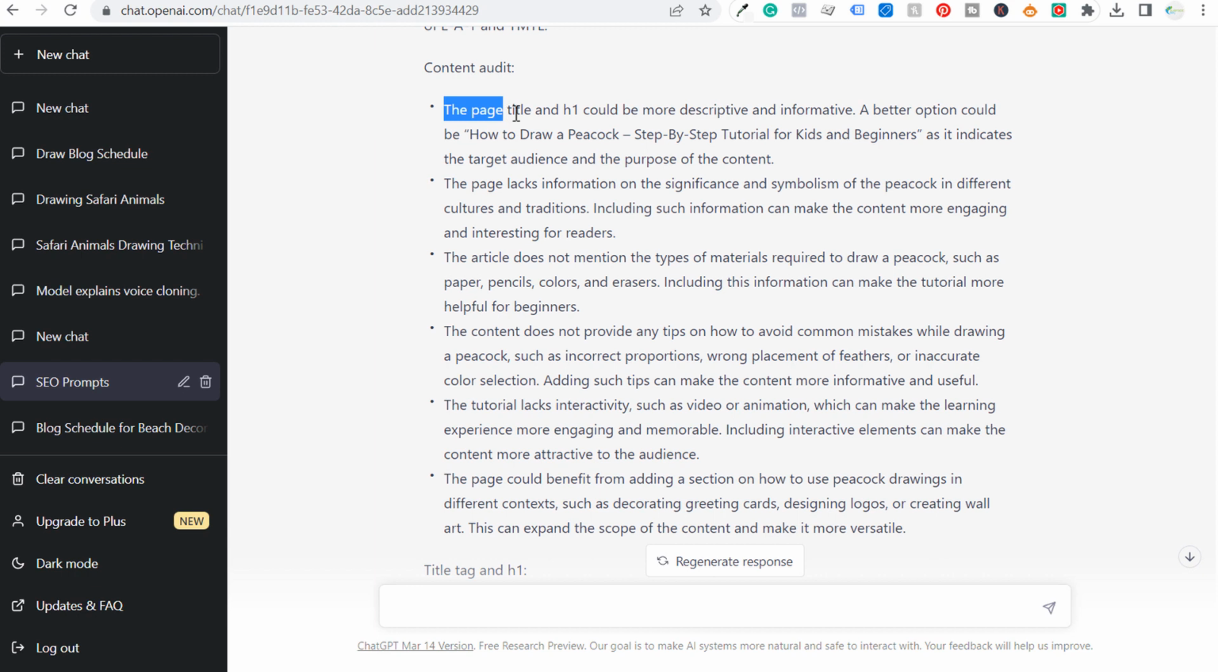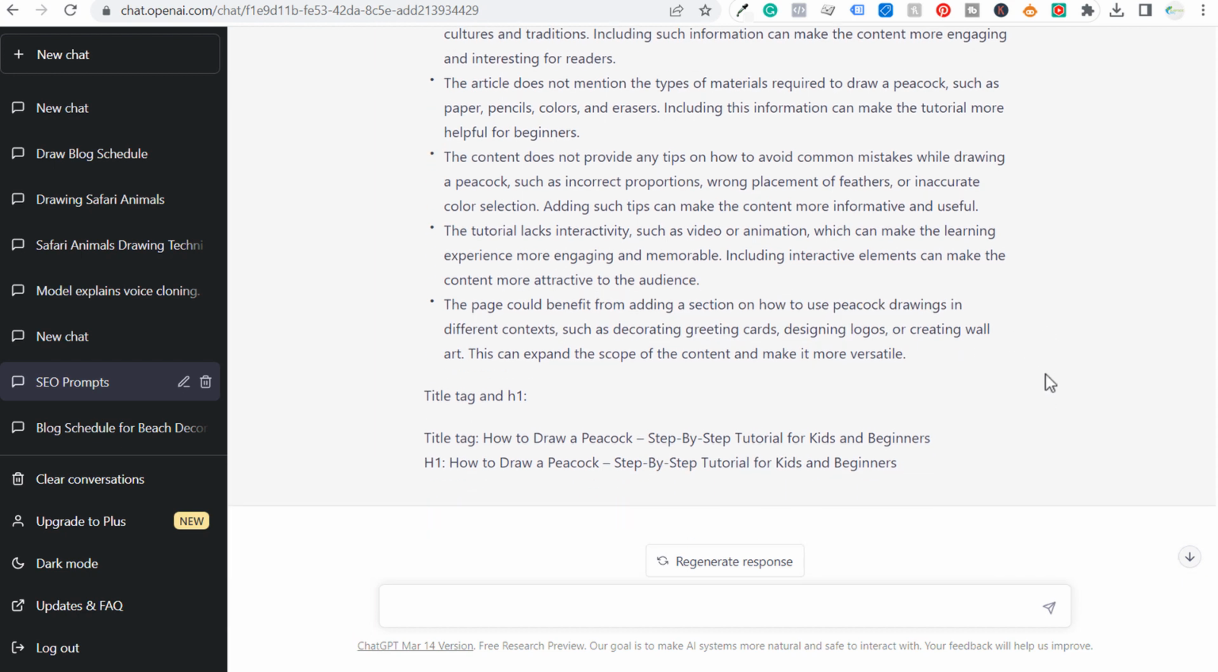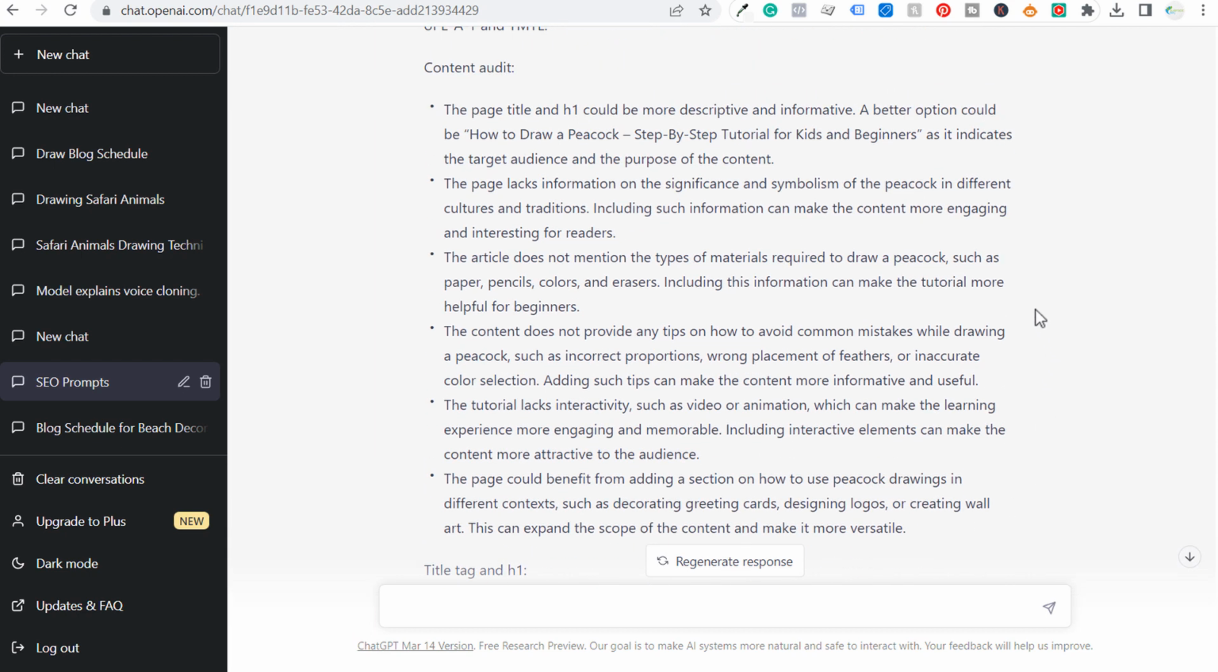Now, content audit, they go through some different things that I can improve. Lacks information on the significance of the symbolism of the peacock in cultures and traditions, which can help make the content more engaging, doesn't mention types of materials to use, does not provide any tips on common mistakes while drawing peacocks, lacks interactivity such as video or animation, could benefit from adding a section on how to use them in different contexts such as greeting cards, logos. So basically, it gave me ideas for some different parts of the content that I can easily improve. And then obviously, if I can create a video to go along with my blog article, it will help my rankings as well. So the content audit is very helpful.